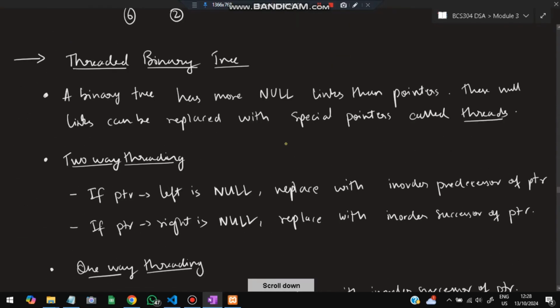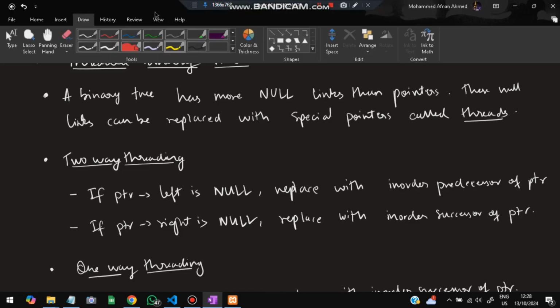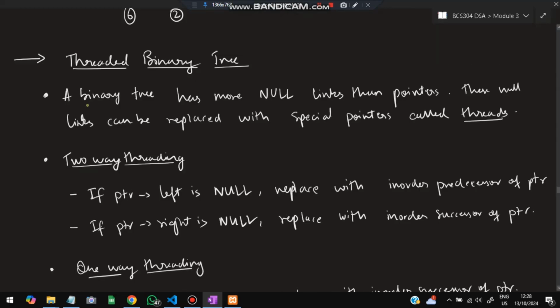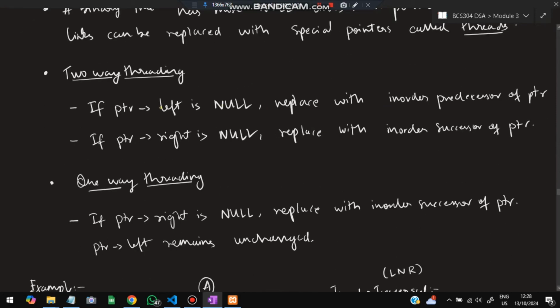The last topic is a threaded binary tree. Okay, so threaded binary tree is also a binary tree where we will have threads. Now what is a thread? Okay, let's have a look. A binary tree that has more null links than pointers, then these nulls can be replaced with special pointers called threads. What does a thread do? Suppose that if ptr's left part is null, means leaf node, the last node will be the leaf node, the left and the right will be null here. So if it is null, replace it with the in-order predecessor of ptr.